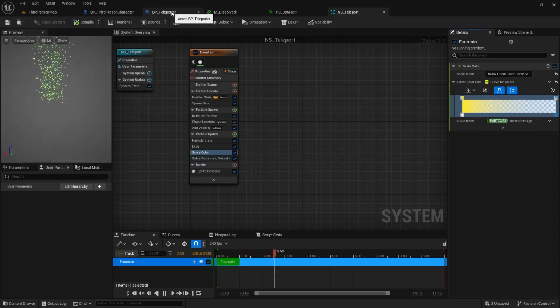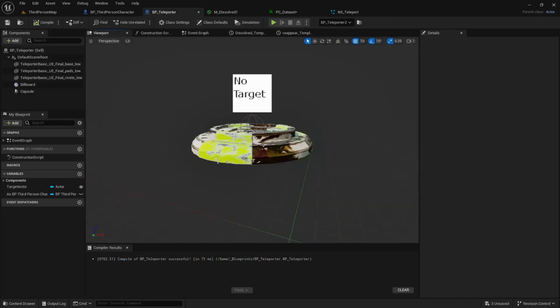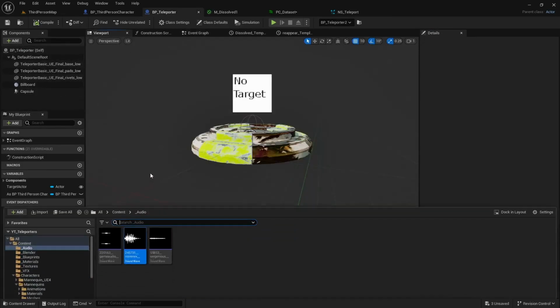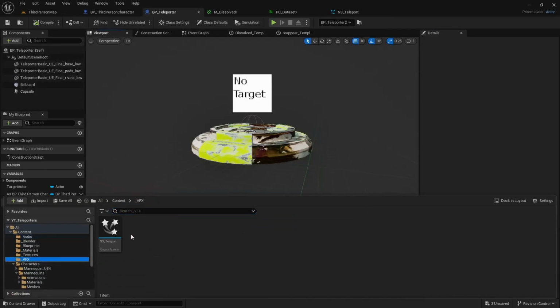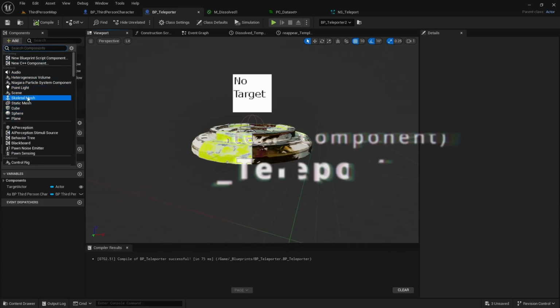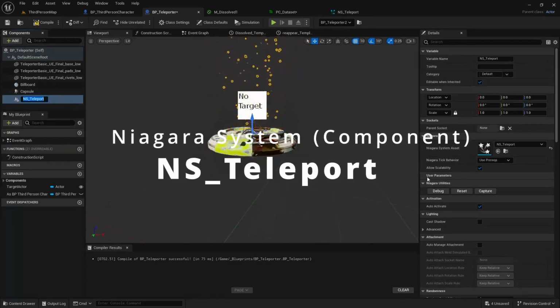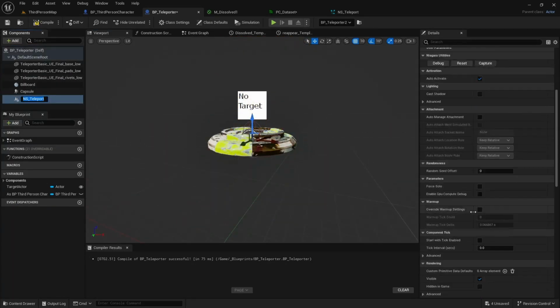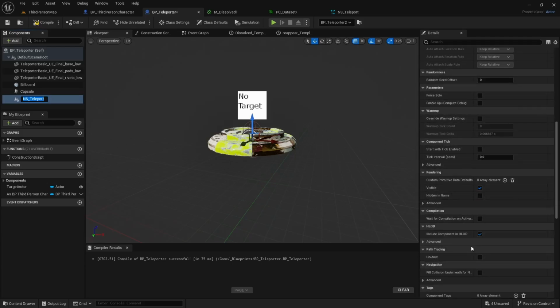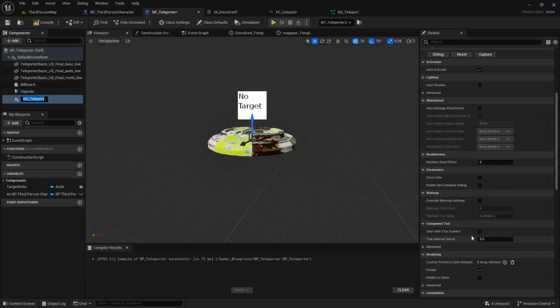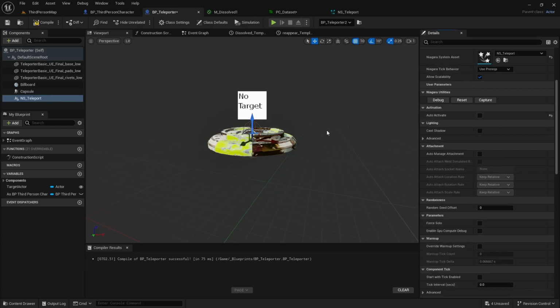And then we can come to the teleporter. And if we do control space, we can go to our VFX, highlight it, hit the plus sign, and then we can add the Niagara particle system here. And we can change it to auto activate off, if I can find it. Auto activate, there you go.